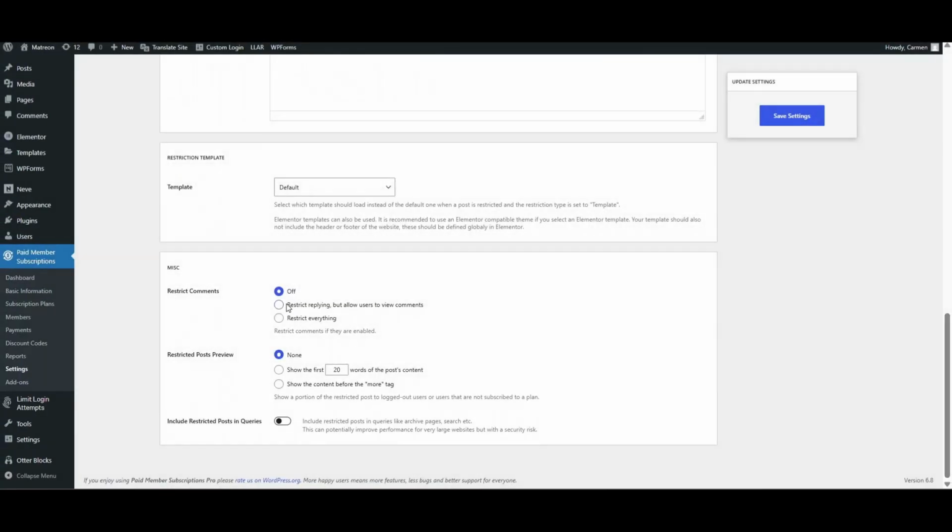Now, before ending, let me show you a few extra things that might be useful for you. Paid Member Subscriptions also gives you the option to restrict comments. You can restrict the user from viewing and replying to comments, or you can let the user view comments but deny them replying, or even set up a preview for the restricted pages, giving you the ability to show a part of it to your users.